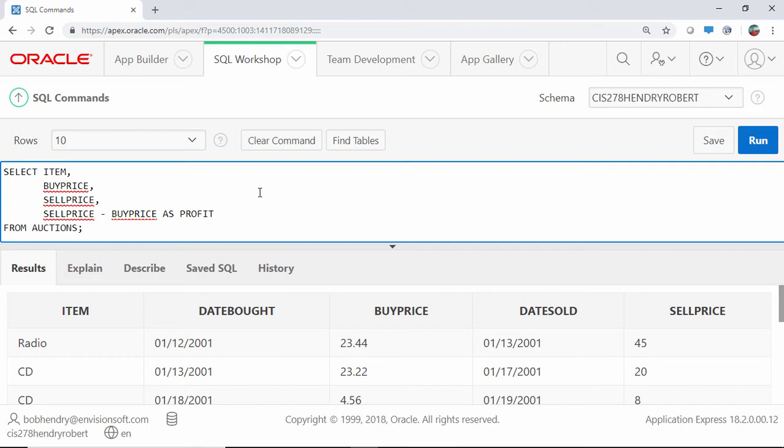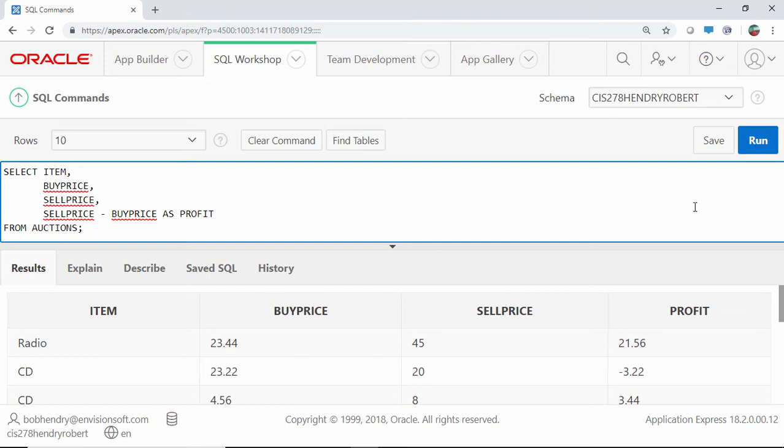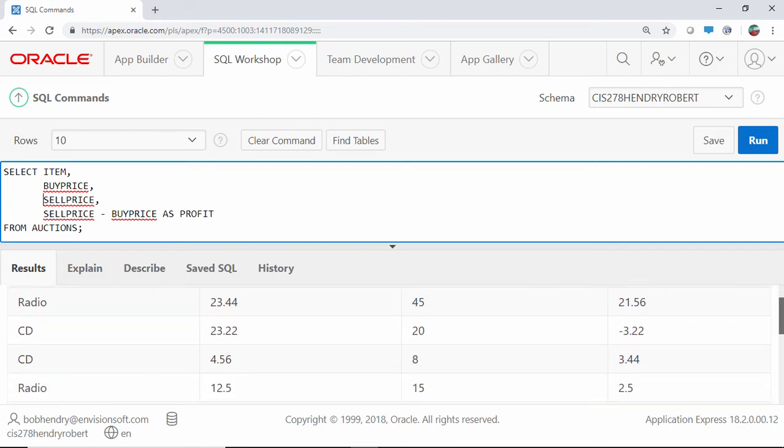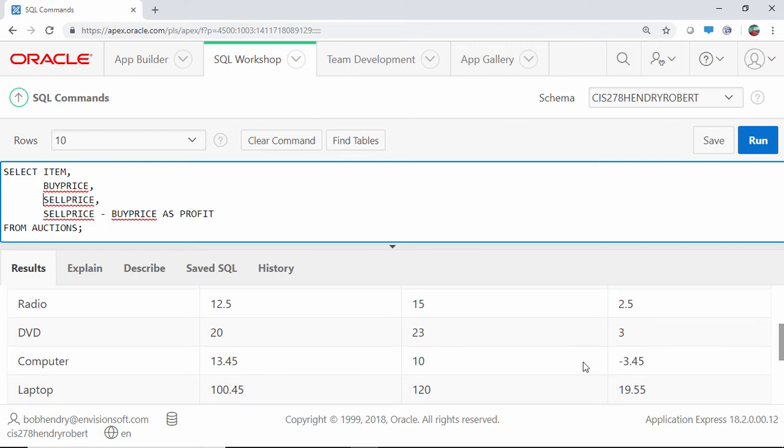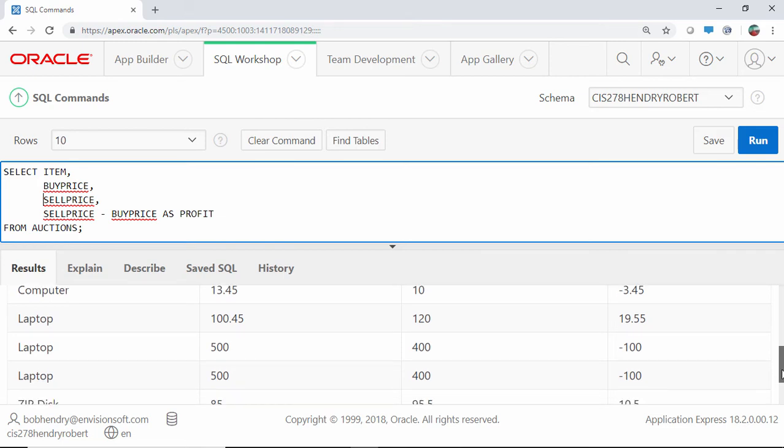All right, folks, let's run this. So again, we're going to show the item, what we bought it for, what we sold it for, and what our profit margin was. Again, not using any aggregation yet. So I got radio, buy, sell, and what the profit is. On this one we made a $21.56 profit. This one we lost $3.22. And on the computer we lost $3.45, and lost $100 on our laptops and $10 on our zip disks. Okay, anyway, big deal. So we know how to do that.